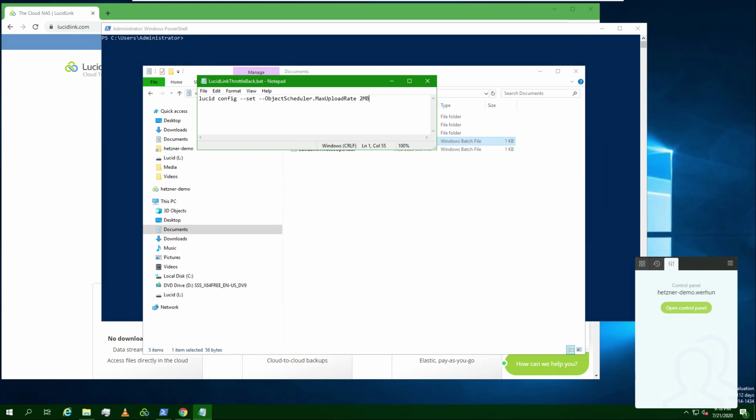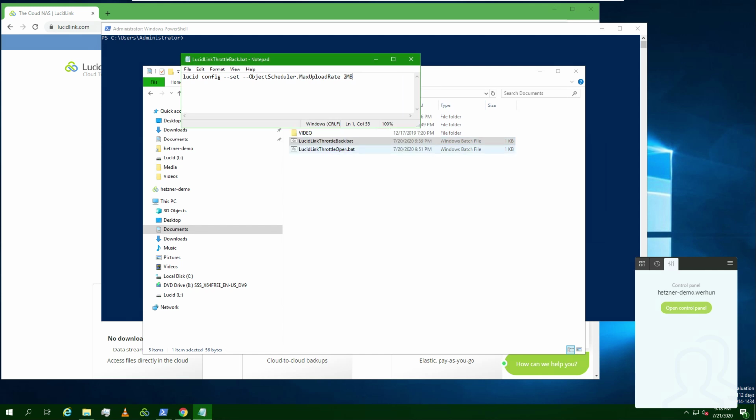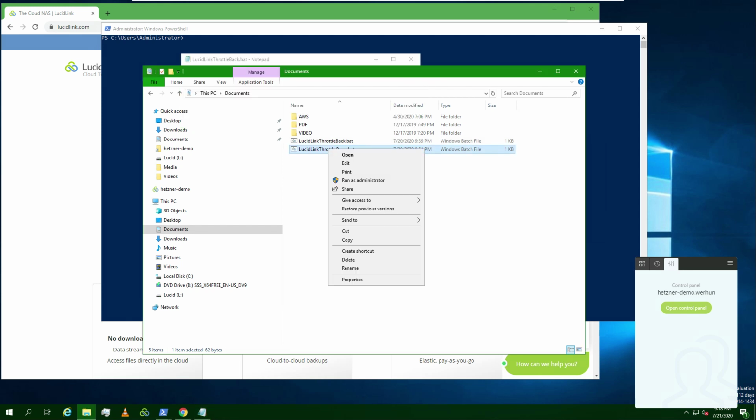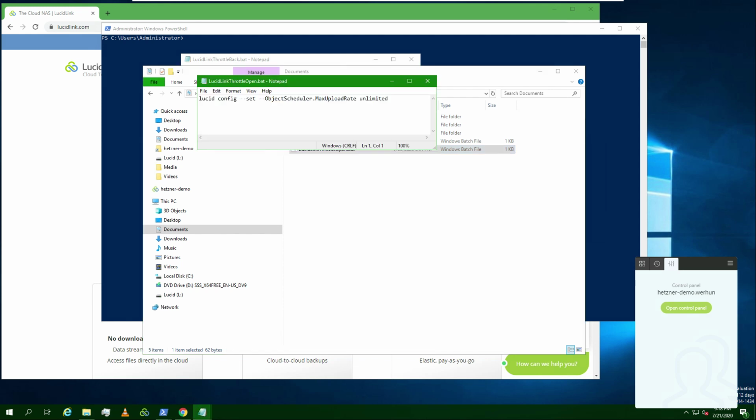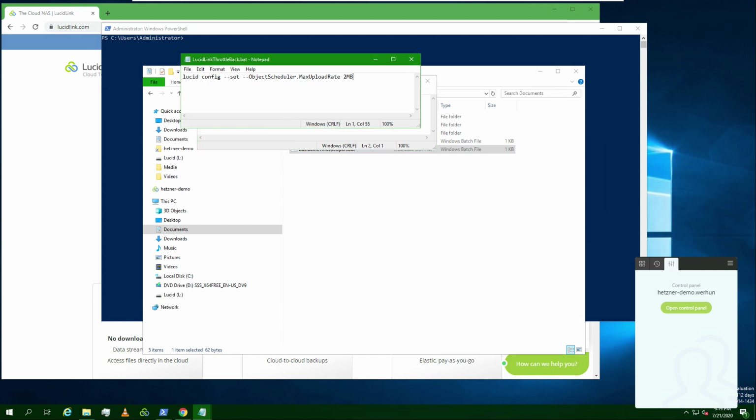Also, if you look here, I have a second one where I set it back to unlimited. I'm going to run it wide open, just as LucidLink runs normally. And this is the command that I would put into this file. I just simply call this file LucidLink throttle open.bat, and the one that throttles it back to use less bandwidth, I call it LucidLink throttle back.bat.